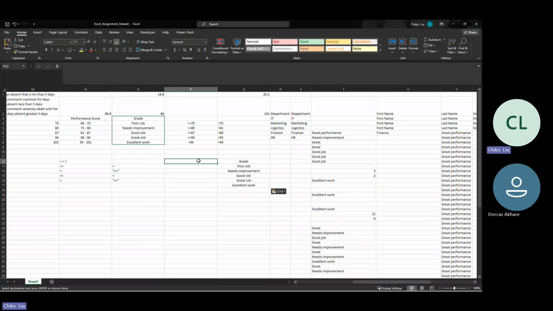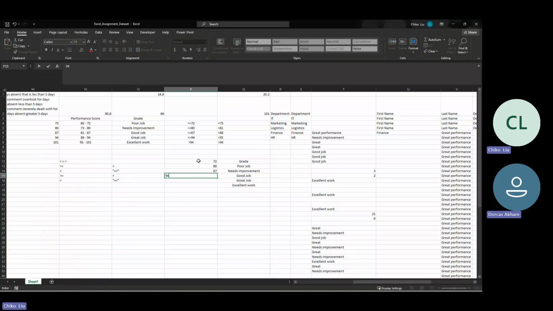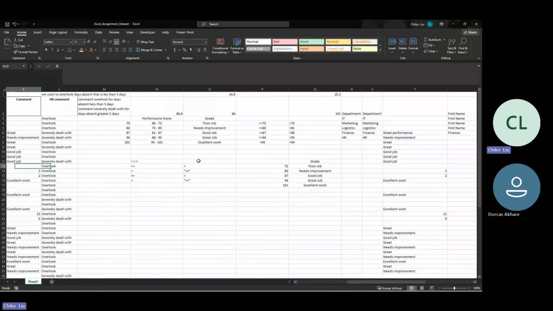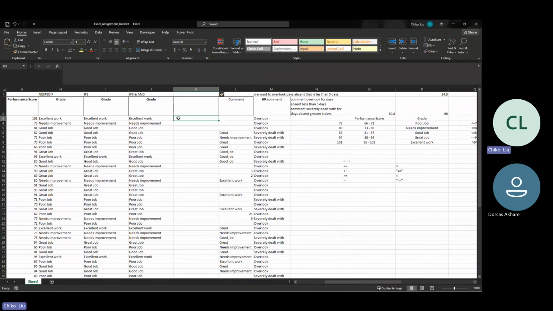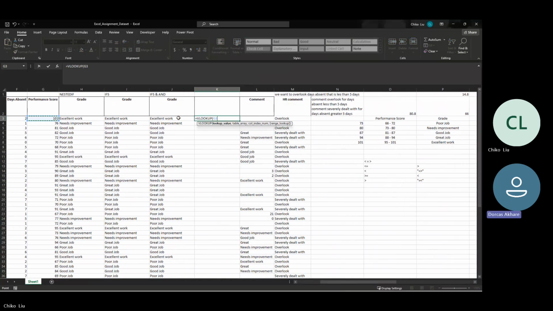Is there another way? Yes, let me show you. 72, 80, 87, 94, 101. I'm actually supposed to look at the middle of this, but I want to try one method, a different kind of function. I'll say equal to, again, is a function.